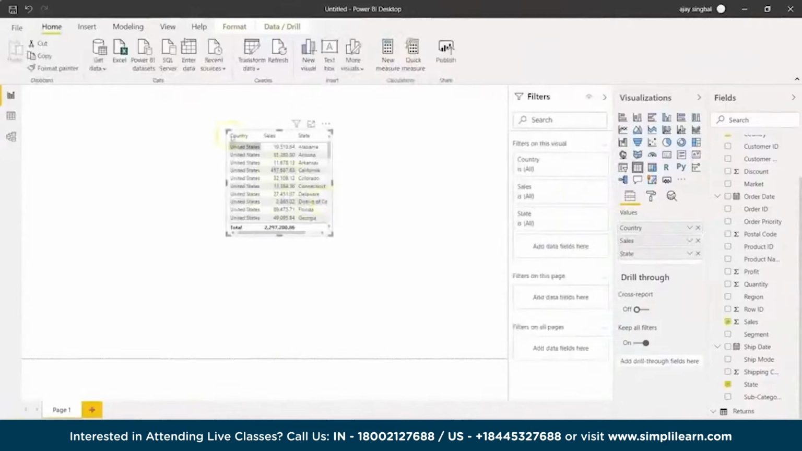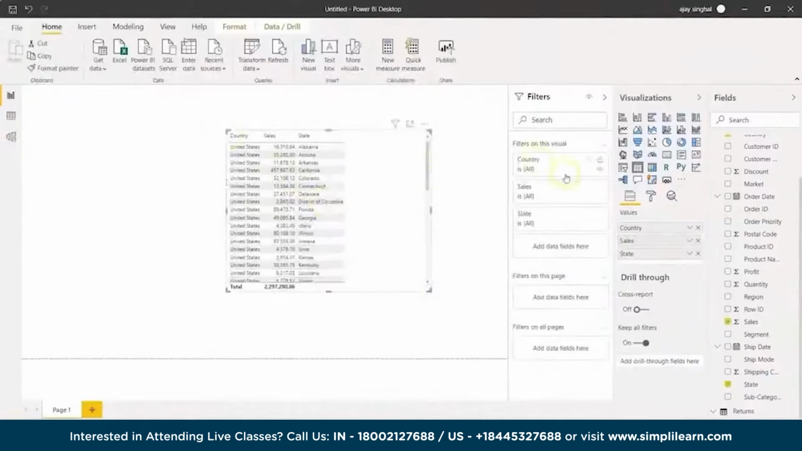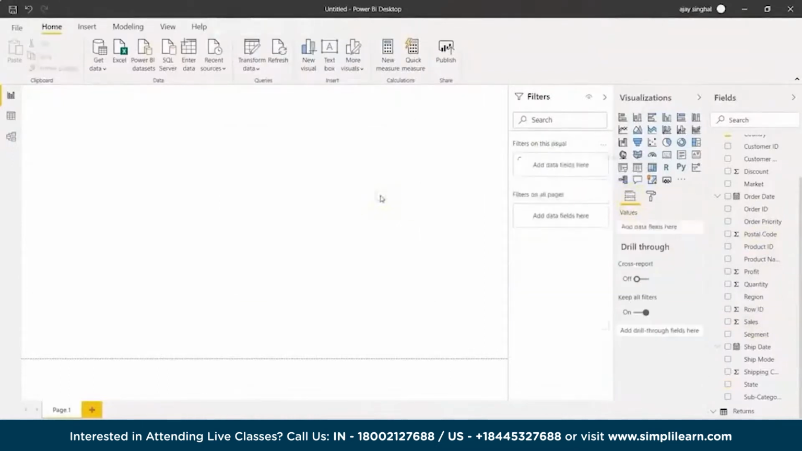Now, if you see, the visualization shows my country, sales, and state, which we had either by selecting the fields and dropping them here, or you can in this section where it says fields. So you can, for example, let me show it again. So I can just delete this.